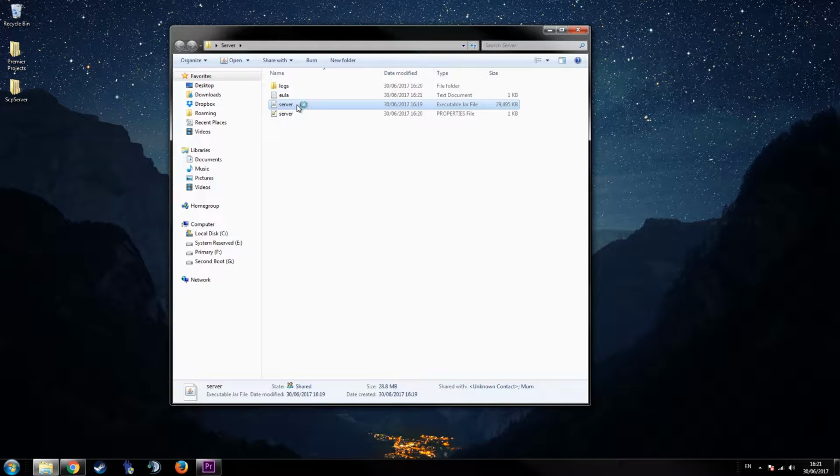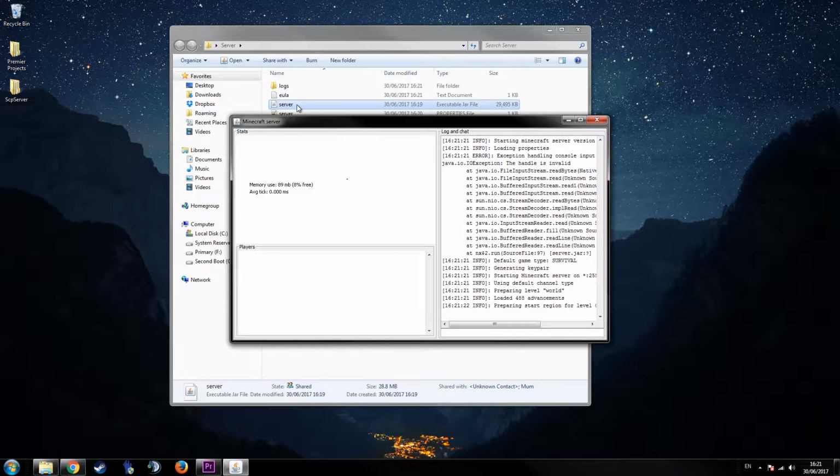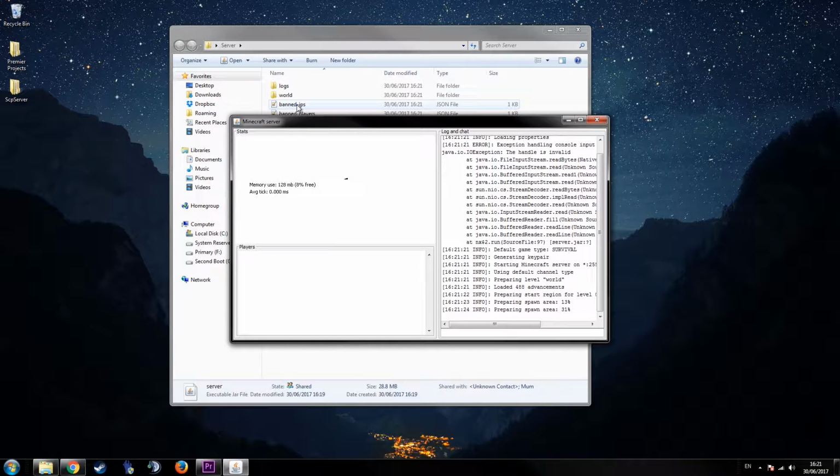Now double click the server jar file again, and you see it opens just fine. Wait for it to generate its world. There we go, done in 7 seconds.